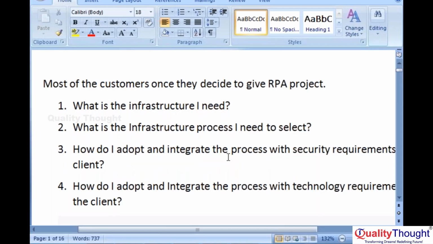So once we have done the discovery phase, we have done the solution design, and we have started development also. We have started the development of the scripts also. Now clients started asking us, what is the infrastructure I need? What is the infrastructure I need?